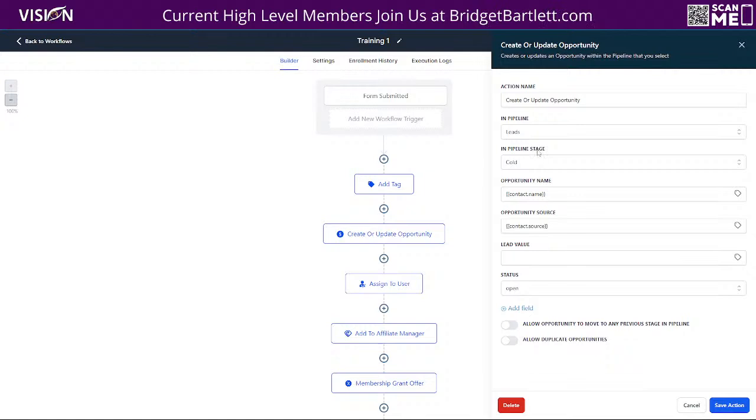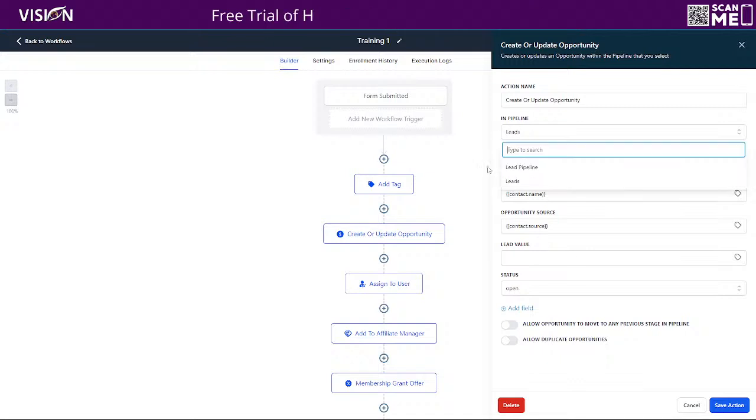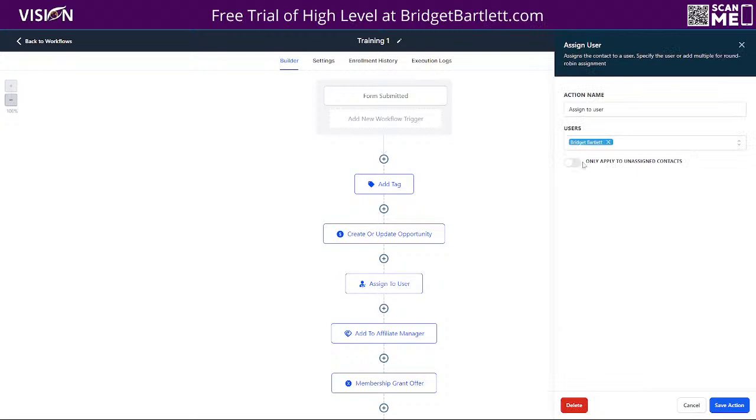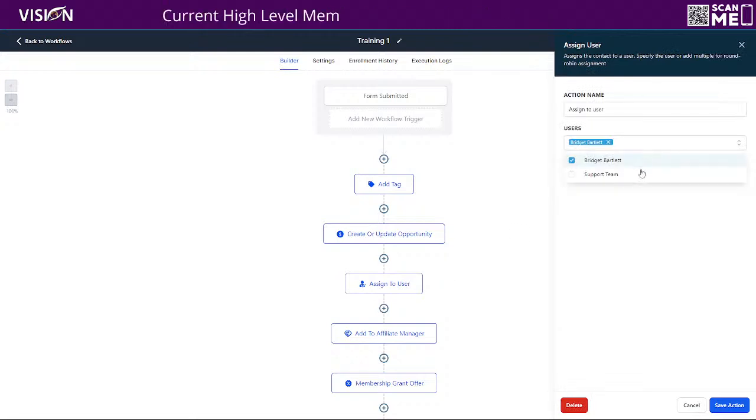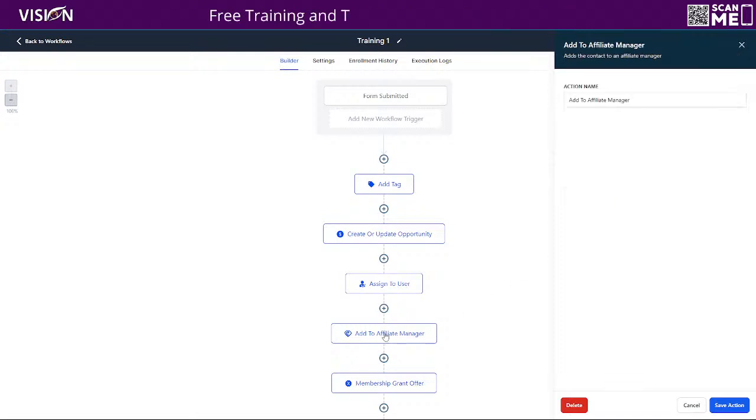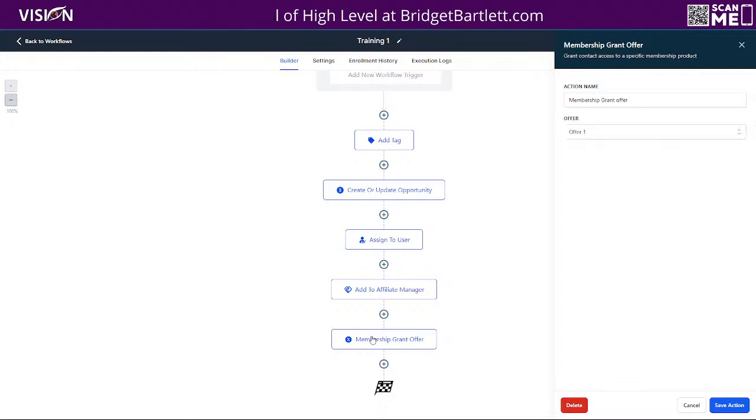All right, now maybe I created a completely different pipeline too. So maybe I want to remove them from this, and then add them to the other pipeline, which is the leads pipeline. Maybe I assigned them to me, but instead I want to remove that and add them to the support team. Maybe I added them to the affiliate manager, but now I want to remove that and maybe add them to a different campaign. And then also, I gave them access to offer one, but I actually created offer two now and it's updated, and I want to move all those people from offer one to offer two.